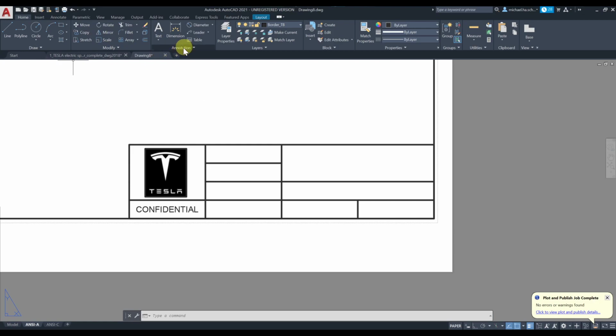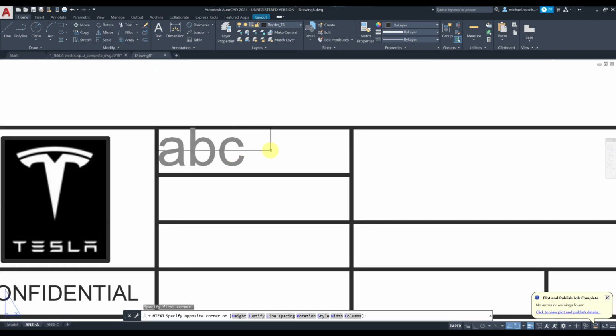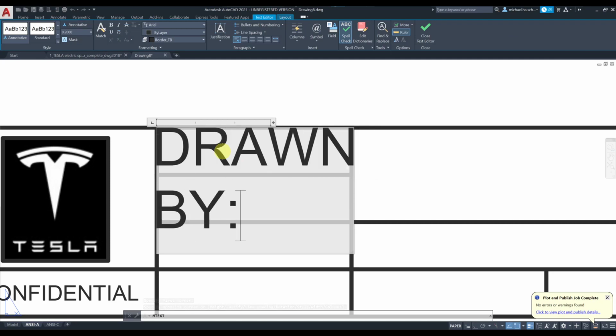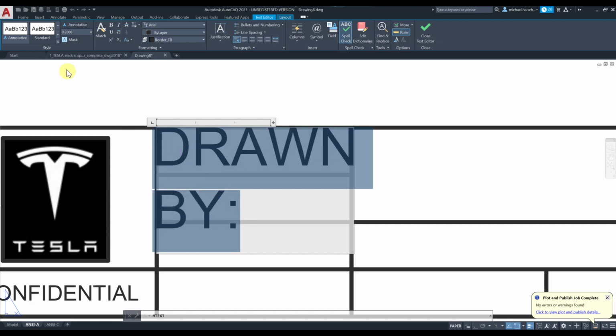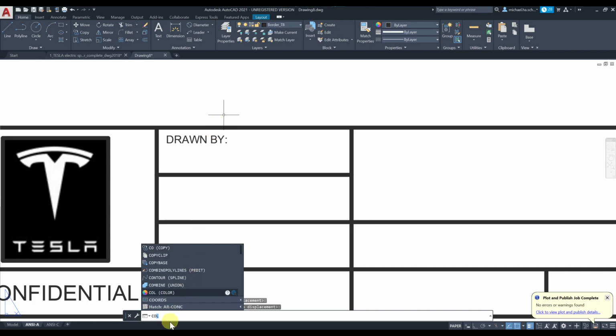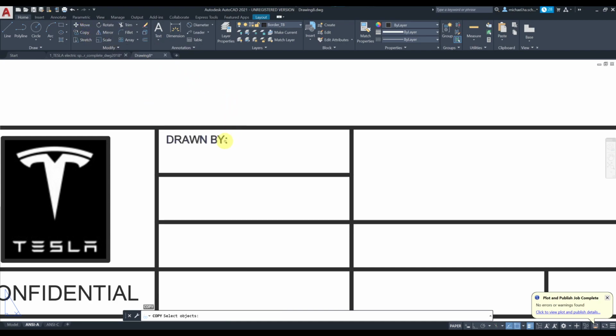Go ahead and select multi-line text, and let's select that area and say drawn by. Okay, select the text and change the height, say to 0.04. We can move this down there. You can go ahead and copy. As you see, I'm using the command bar a lot. You can do the same thing, copy there. You select that, press enter, select the base point and move it somewhere there.